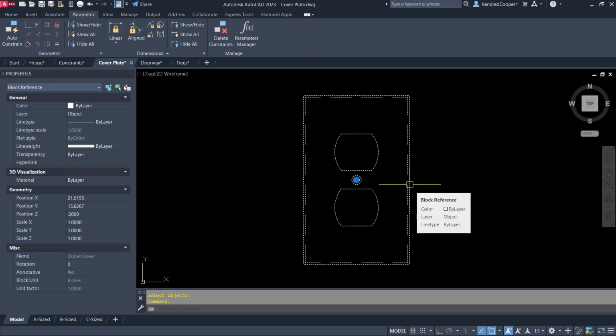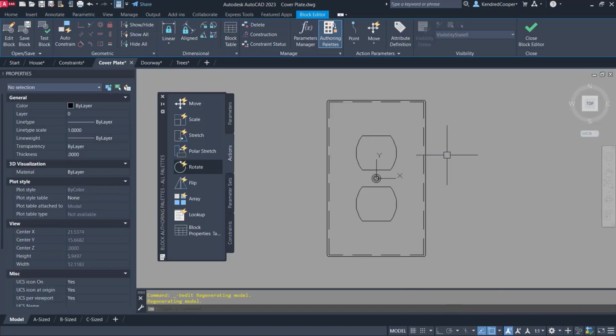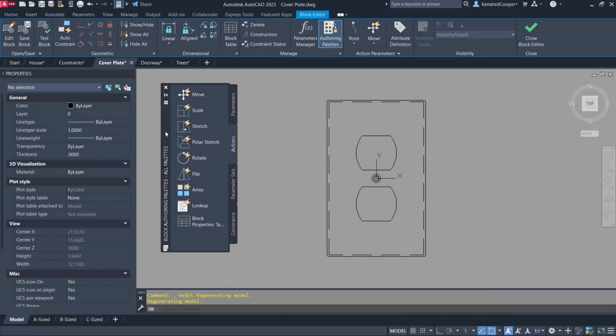A couple of ways you can do that. Either you can double click on it, or you can right click on it and go to block editor. Either way is going to get you there. In the block editing environment, we have access to those tool palettes we were talking about earlier. There's your parameters, there's your actions, parameter sets, there's constraints, again, not in AutoCAD LT. You also have these same commands across the top under the dimensional panel, the manage panel, and the actions parameters panel.